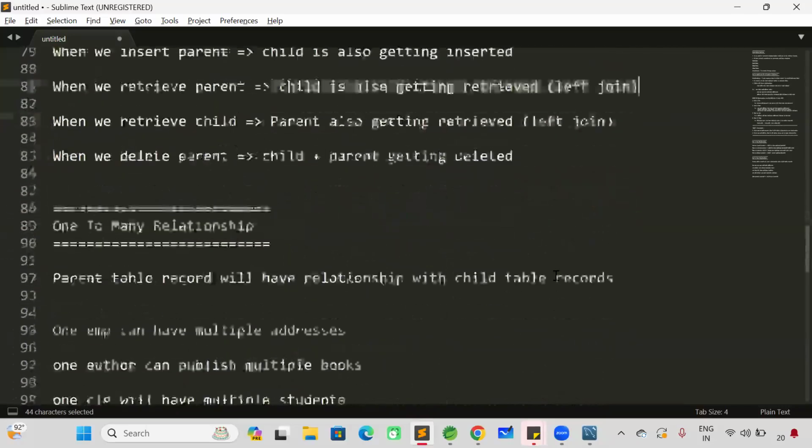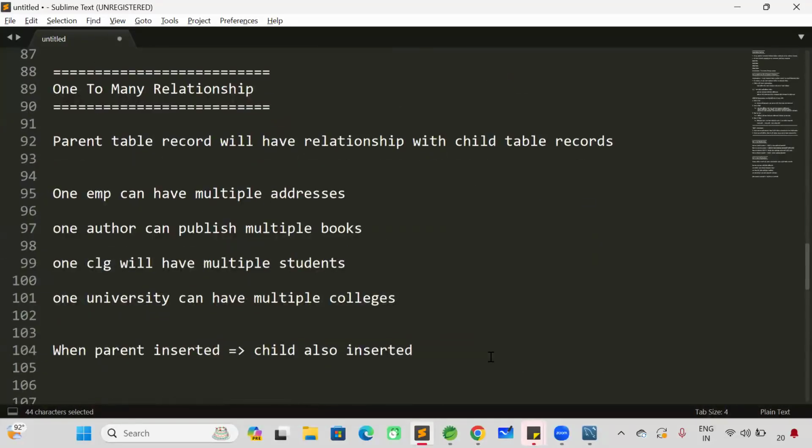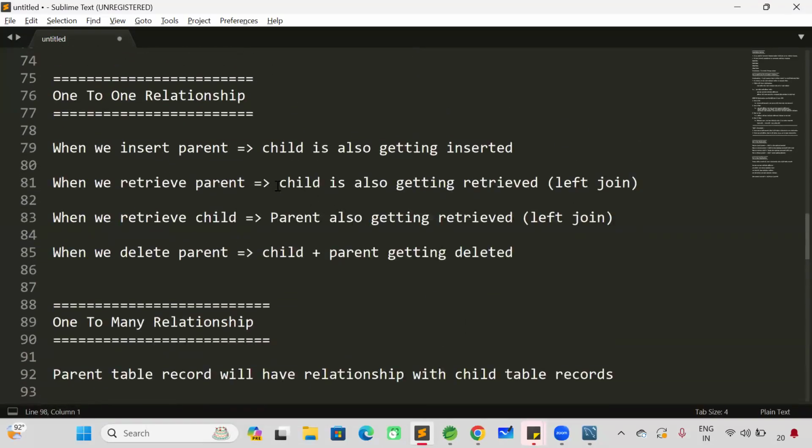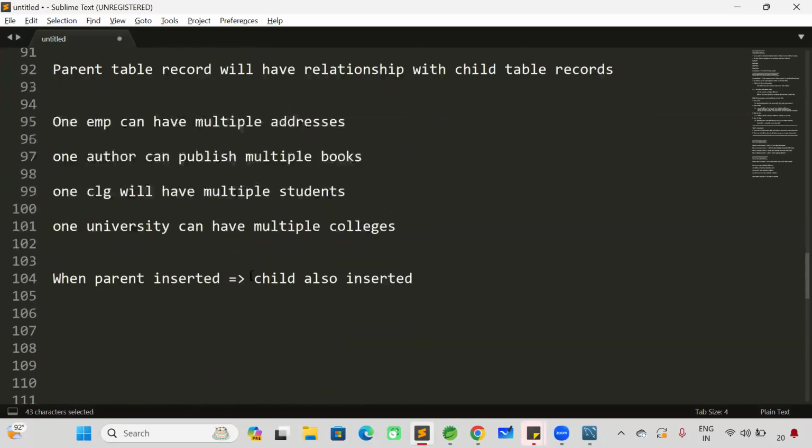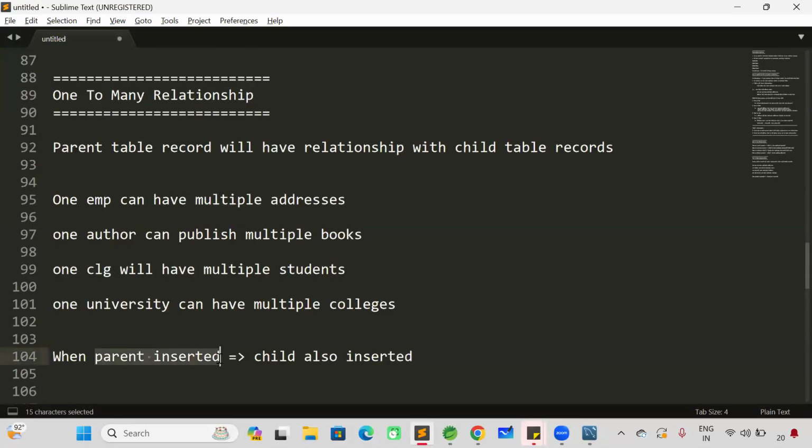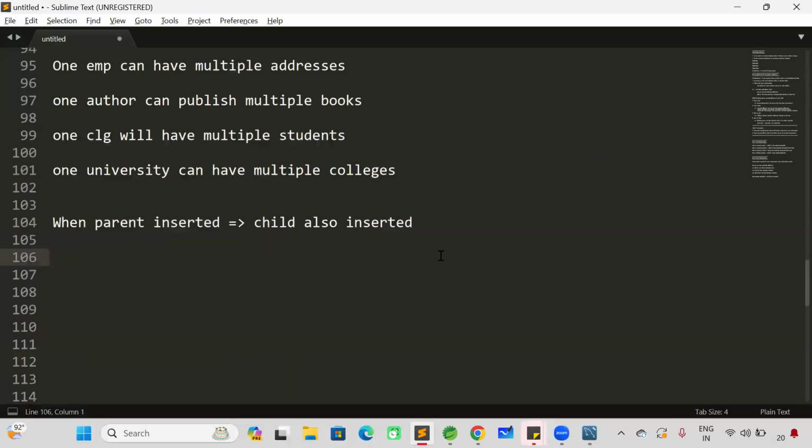But when you go for one-to-many, is the child record coming or not coming? In the one-to-one relationship, when I retrieve the parent record, the child is retrieved by default. But in one-to-many, when we retrieve the parent record, the child record is not retrieved. When parent is retrieved, childs are not retrieved. Only the parent record is coming, child records are not coming.